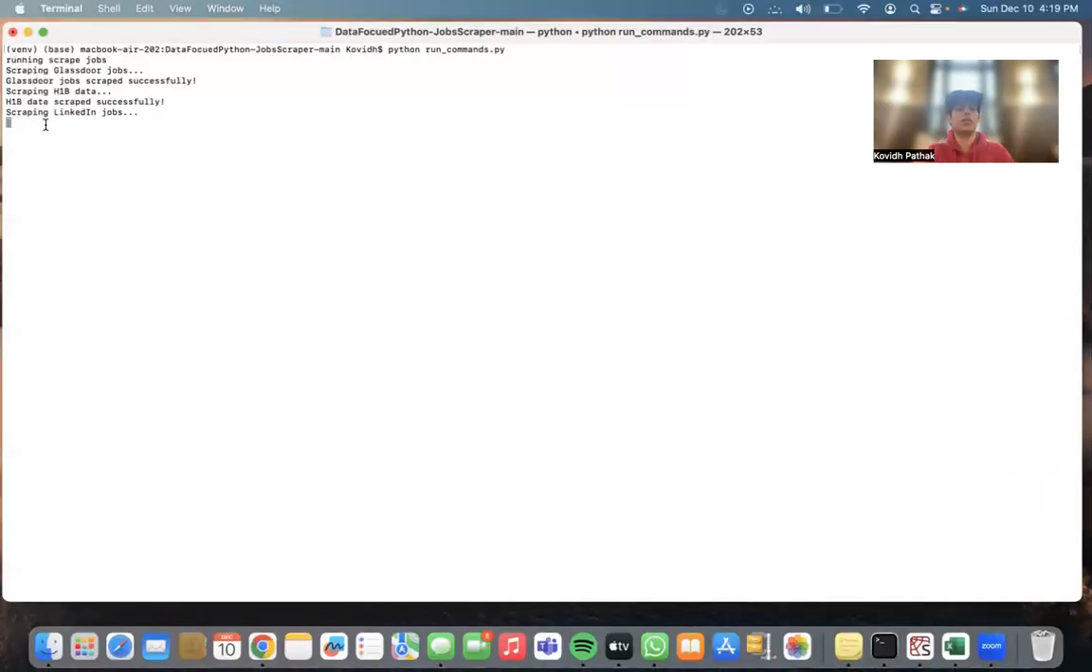And finally, we are scraping all the LinkedIn jobs. And our final aim is to create a dashboard which will show us what jobs are currently available. And at the same time, we will be able to refer to data from previous years, which will help us understand if a job that I'm interested in will provide me sponsorship or not.